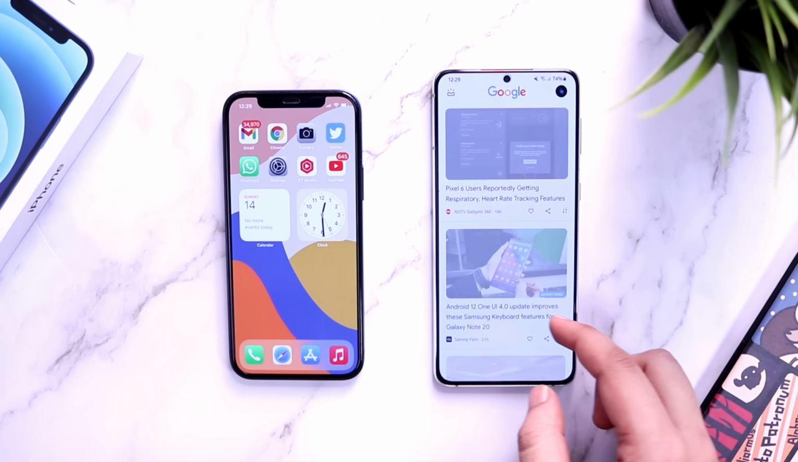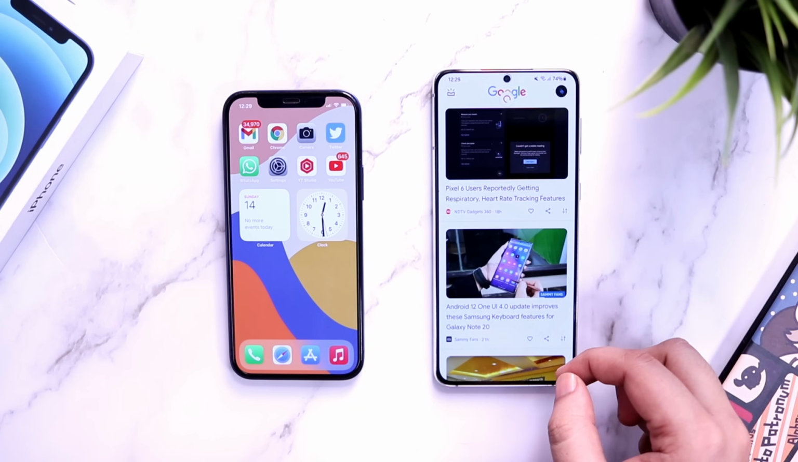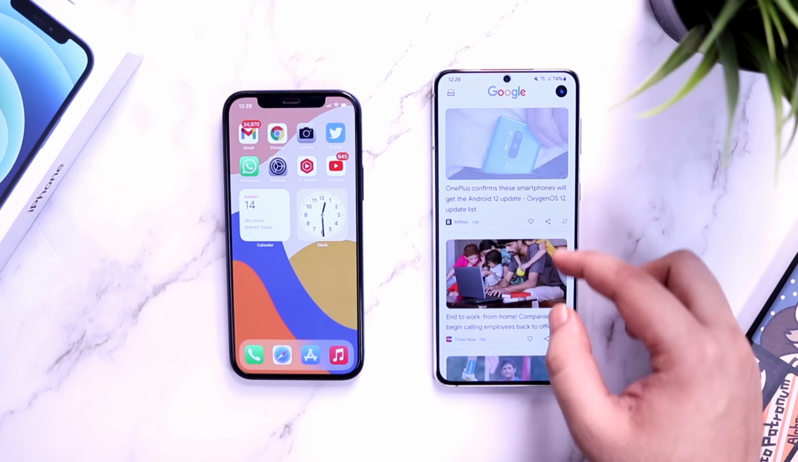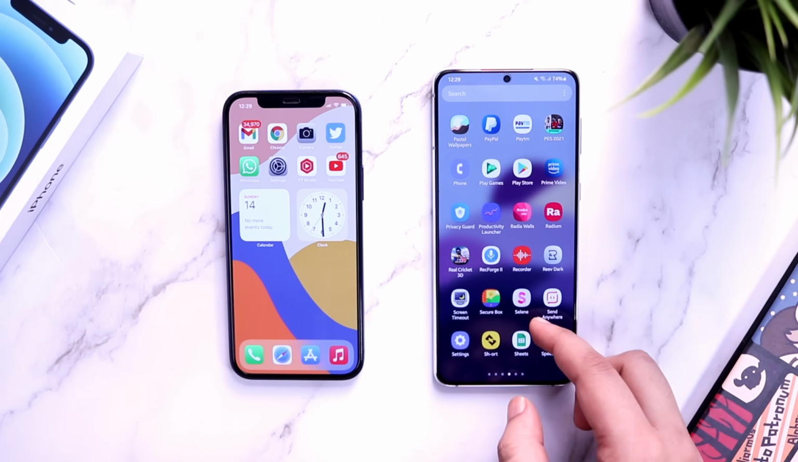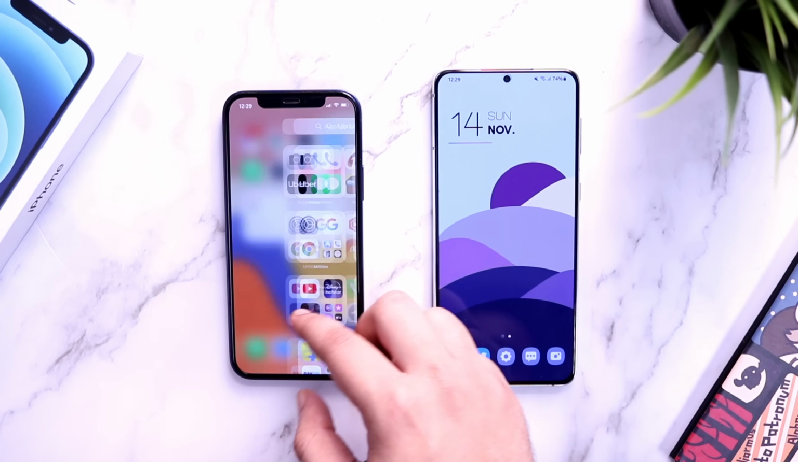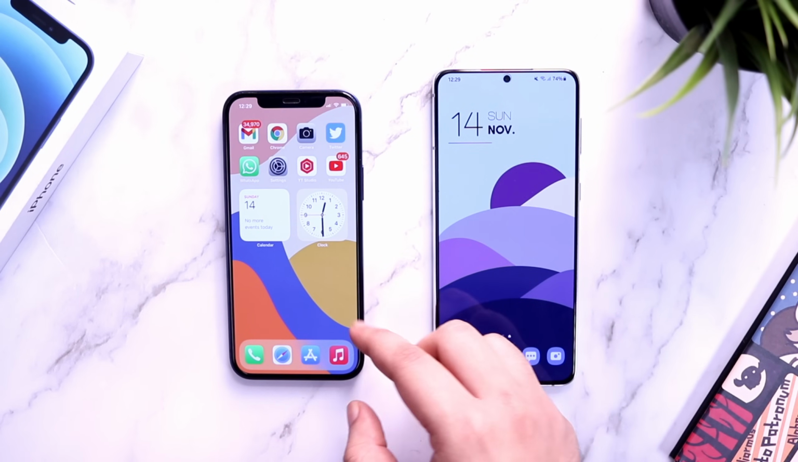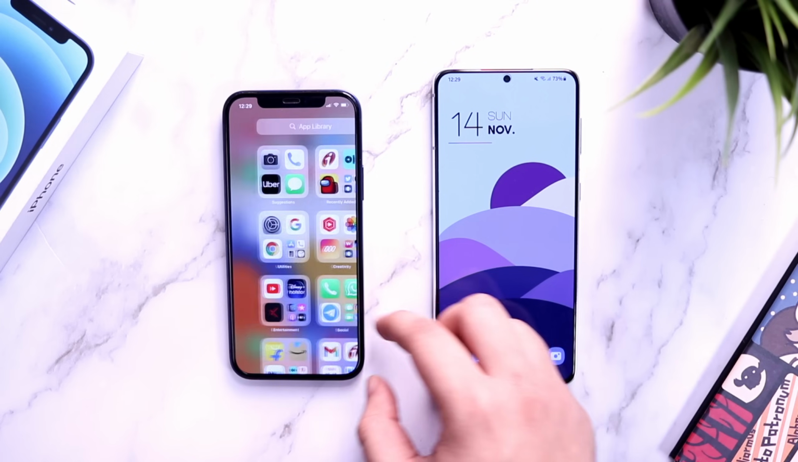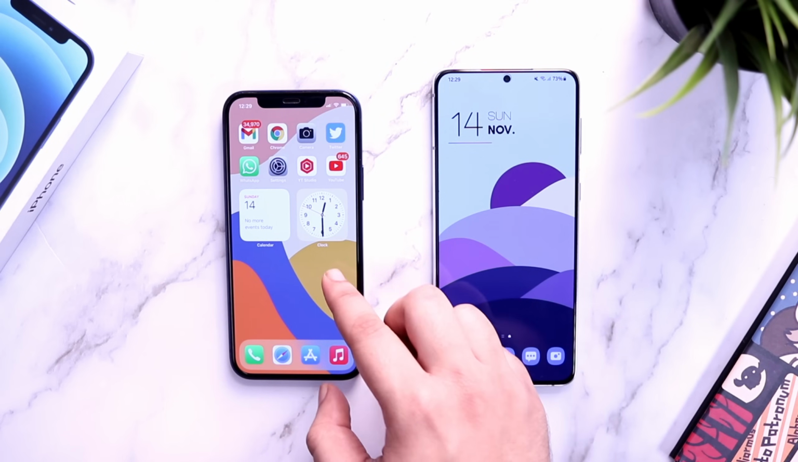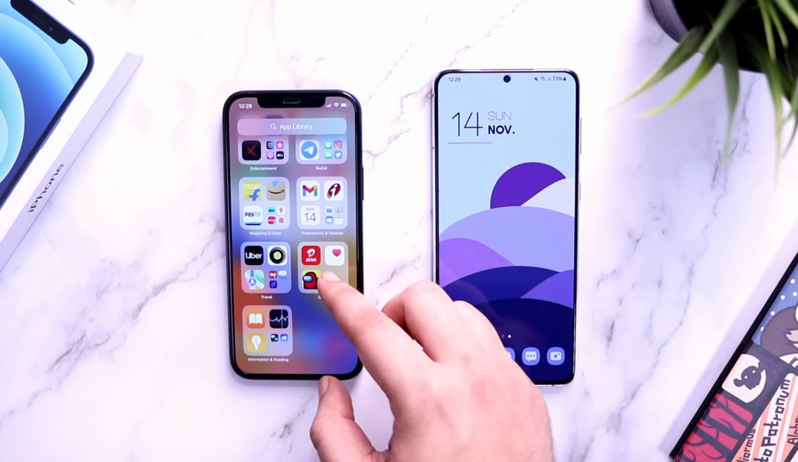And if you swipe right, you get this Google feed, which is extremely useful. If you want to access the app drawer, you just need to swipe up. In iOS 15, you get a very simple home screen where you can add your favorite applications and widgets. And by swiping left, you get this app library that lets you organize all your applications.